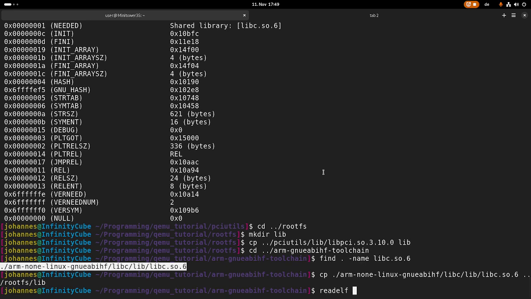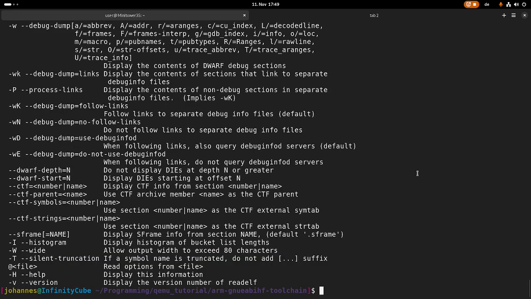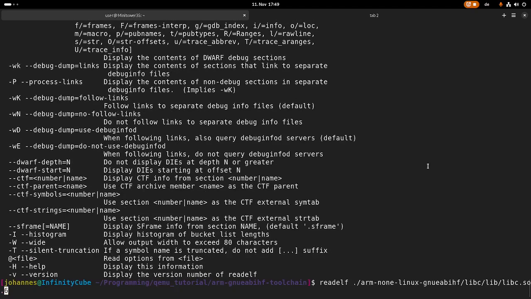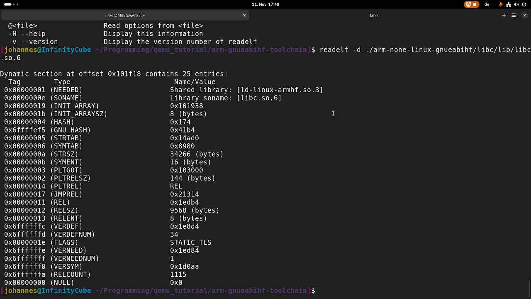Okay, but now we have to check if our libc needs some libraries, and we can do this with readelf -d. And here we see we need this library. Okay, so once again, we need to find this library.